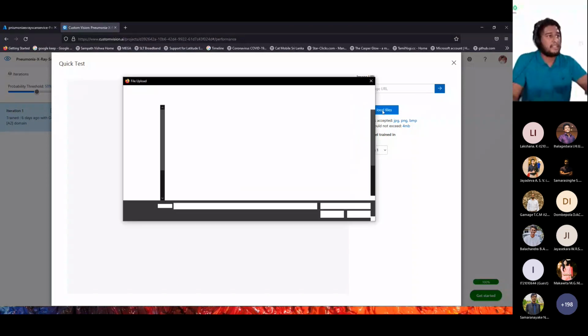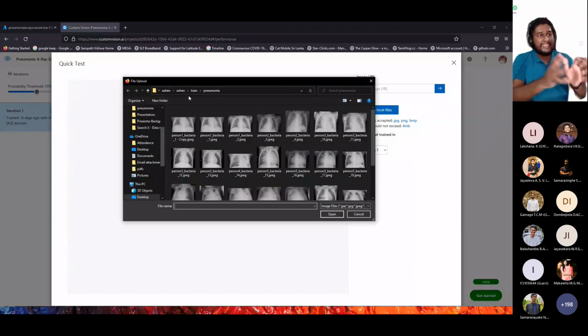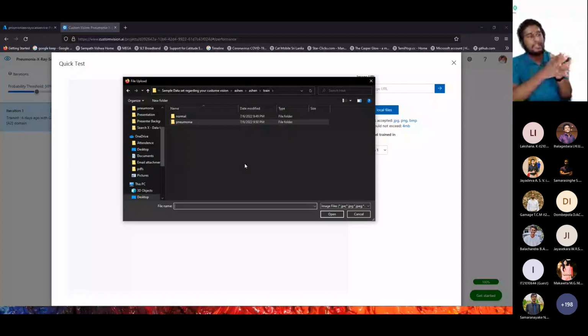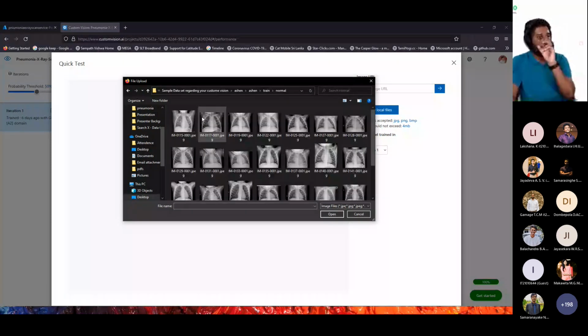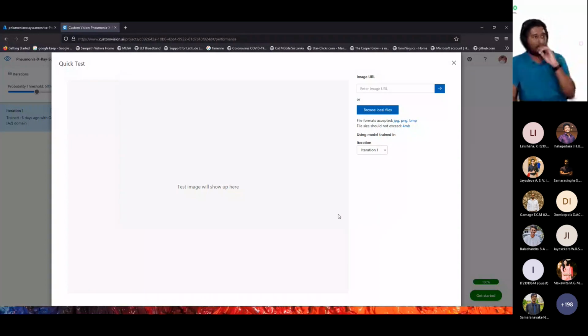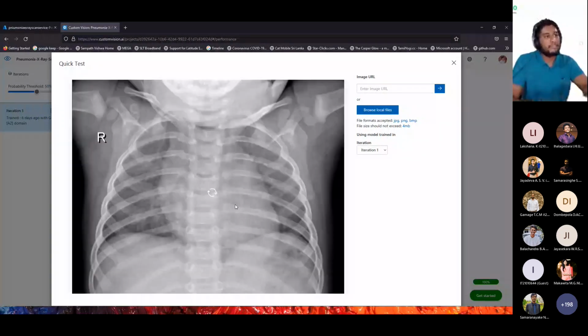In the directory, I think you can see my screen. Here you can see there are two folders called normal and pneumonia. The normal folder includes the normal X-ray scan reports, and the pneumonia folder includes the pneumonia patients' reports. Let's upload something in a random manner. I'm going to upload a normal scan report to the system.